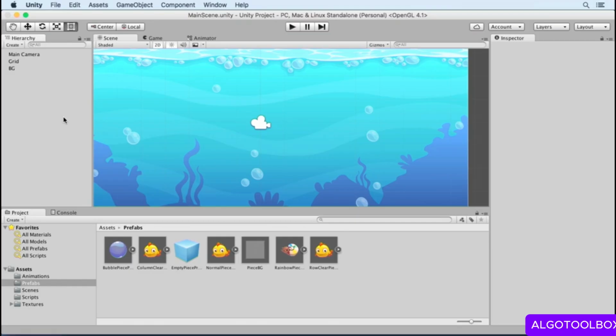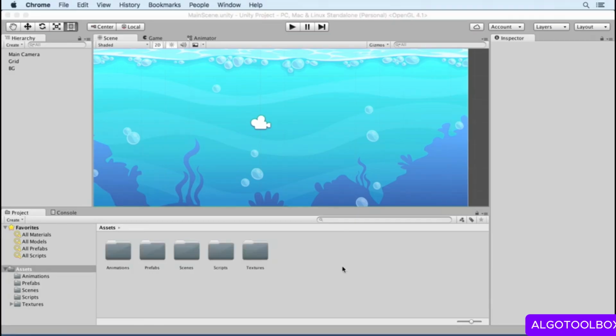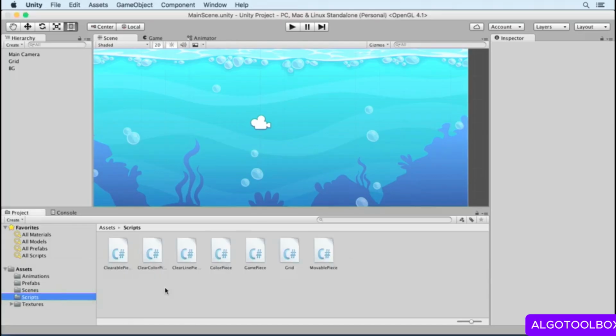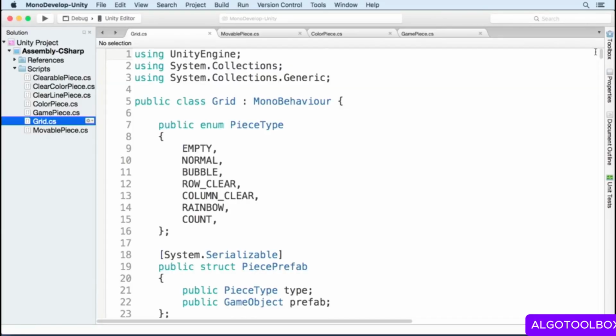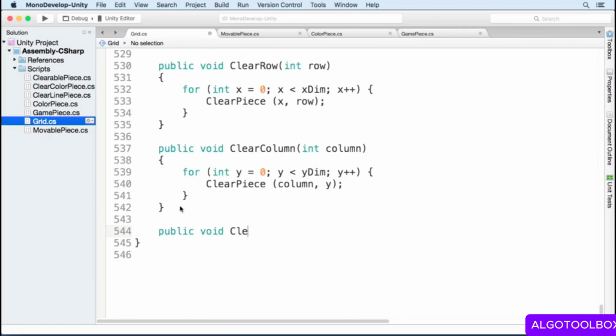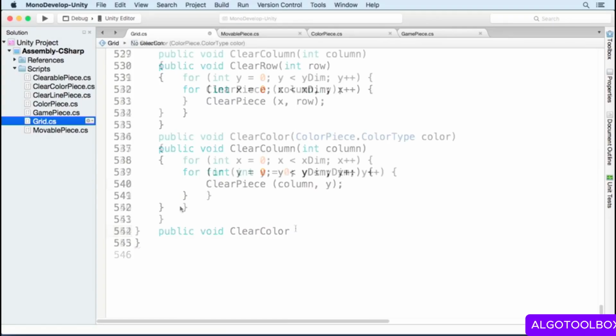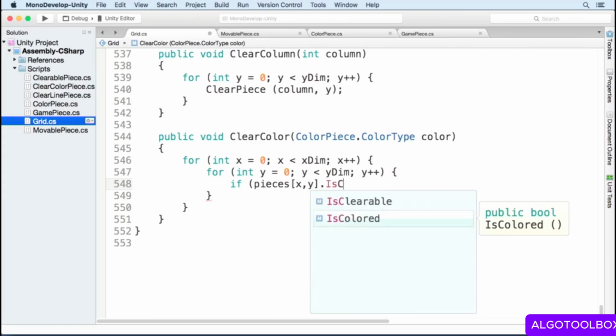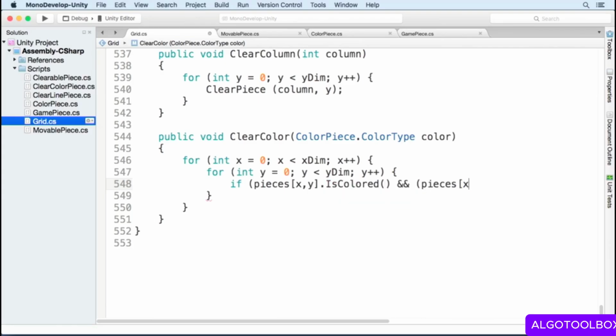Now that we've created our rainbow piece prefab, we need to have the grid clear all the pieces of a certain color, and also spawn the rainbow piece when the player matches 5 or more pieces. Open the grid script. Add a new function called clearColor, which takes in the color to be cleared. This function will loop through all the pieces in the grid. We first check if the piece is colored. If it is, we check if the color of the piece matches the color passed into the function.